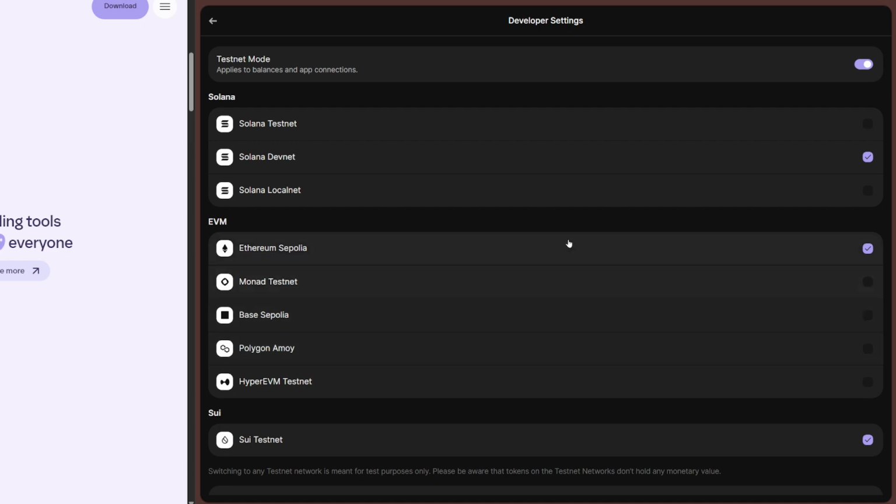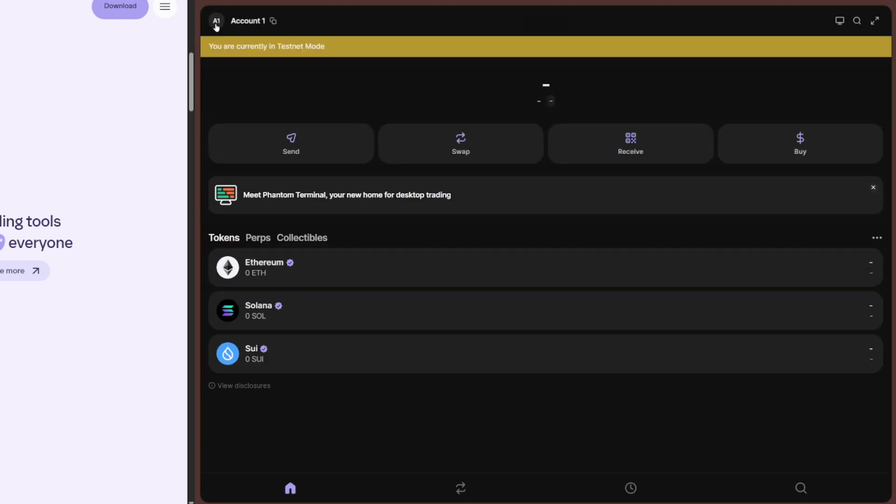Once you've turned on testnet mode, close the settings window to return to the main wallet interface. This action will save your changes and take you back to the primary view of your Phantom Wallet.